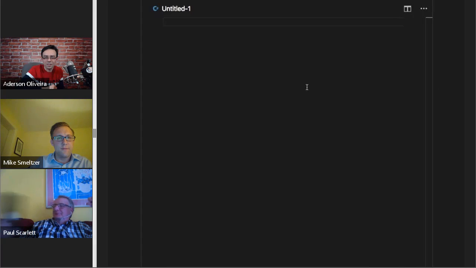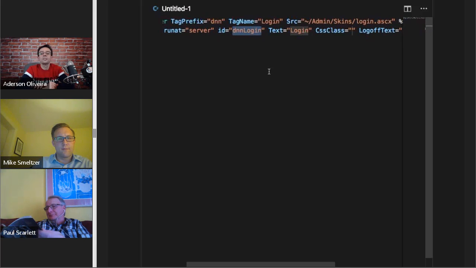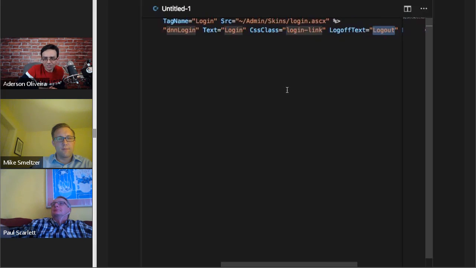It's just a way to easily insert common skin object properties without having to go find a reference. So let's say you want the login skin object, login. And there we go. It gives you the register tag and then the skin object. We can tab through and change the different attributes as needed, and link, whatever you want.